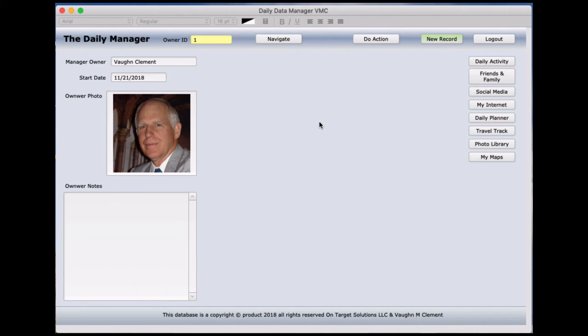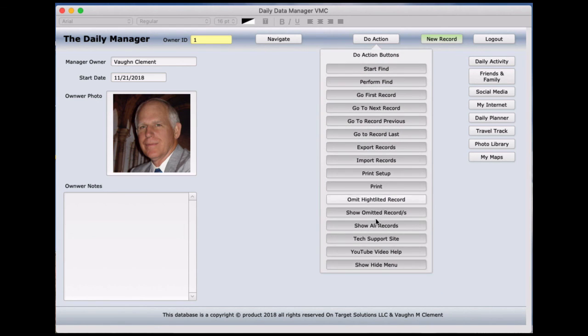Okay, if you have any questions, you can always go up to Do Action, come down and say Tech Support and click on that. It'll bring up my website, and you can start a chat with us to get help, or you can go to the videos that we have on this application to get a tutorial to walk through and see everything. Okay, if you have any questions, I'll be happy to help you.